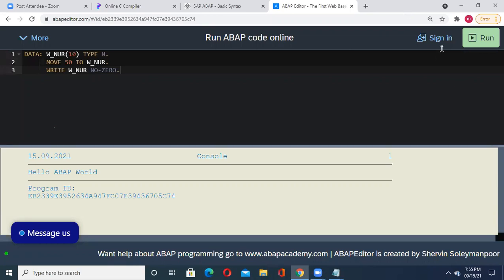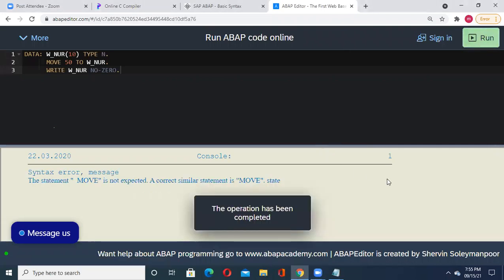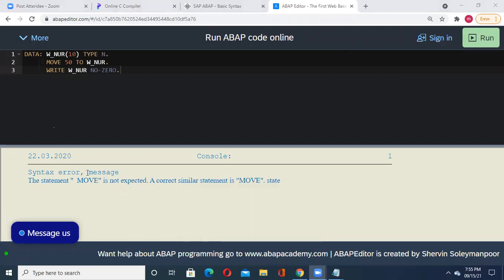Purposefully I'm showing this program to all of you, because in this program there is one error. Let me tell you before executing that there is one error. Once you run, you will get an error. See, what is the error? MOVE is not expected. A correct similar statement is move.